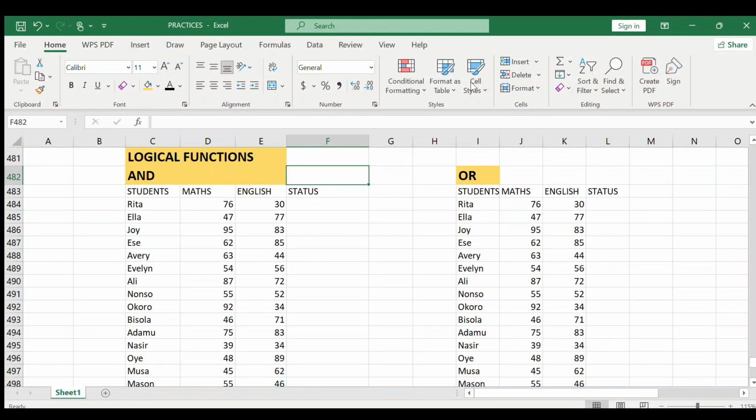Today we're going to be looking at logical functions in Excel. So it contains AND and OR. We're going to be learning what the AND function is used for and what the OR function is used for.